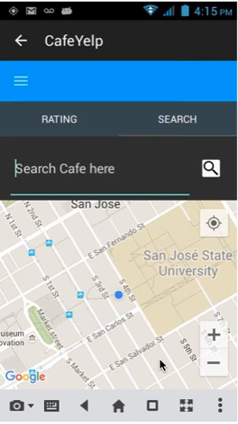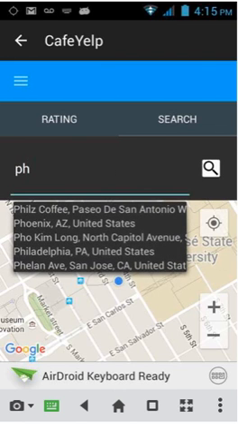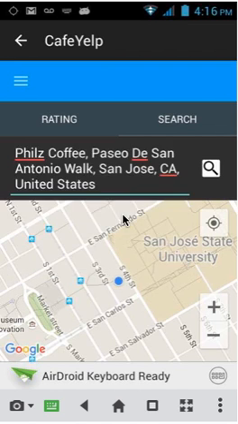Now if I specify some cafe, like say I type in Phil's Cafe, then I can see that I have been provided with these auto suggestions. Now these are actually coming from Google API web services. I can select some specific one, like I select this Phil's Coffee, and I can search for it.